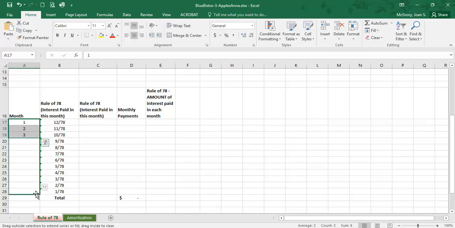And I'm down to 12. Release my mouse, and that's filled in. These are not formulas. I'm clicking, but remember, Excel gurus are not looking at where they're clicking. They're looking at the formula bar, because what I can see is that there's no formula. These are just numbers that Excel entered in for me.